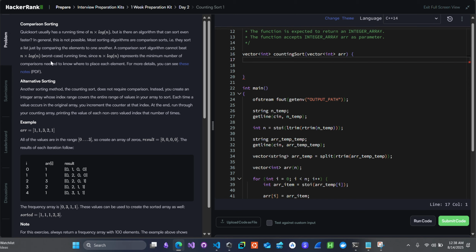So the worst case running time, n log n, represents the minimum number of comparisons needed to know where to place each element. And it gives you a PDF if you want to check that. And here it gives you an alternative option to your sorting. It says another sorting method, the counting sort, does not require comparison.